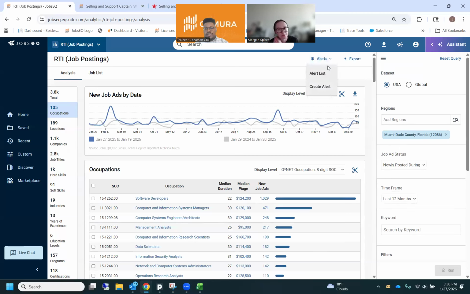And you can create these things called RTI alerts. Sorry, you can create an RTI query, then have yourself be sent a list of new job postings that match that query. So this is useful if you want to keep track of a specific occupation, how the number of job ads change over time, or help somebody out with their job search or whatever.